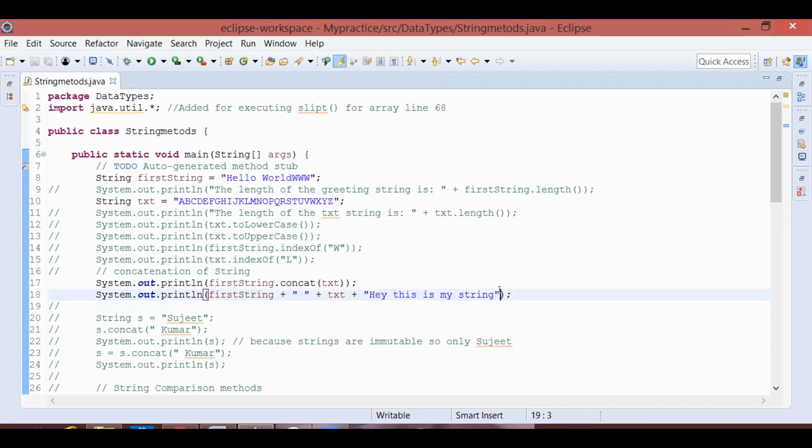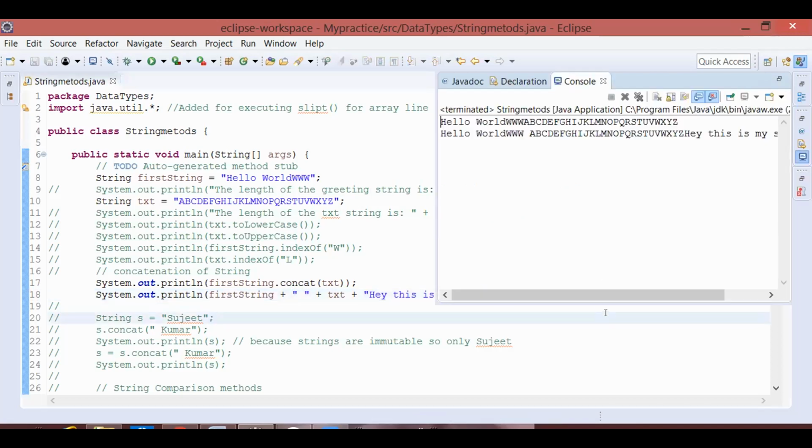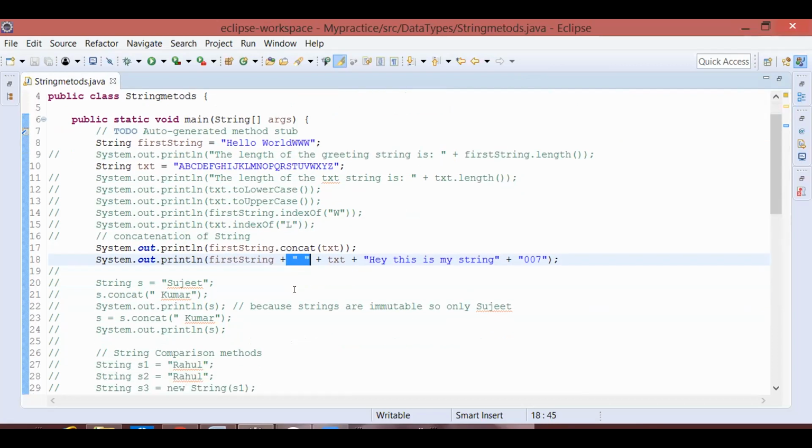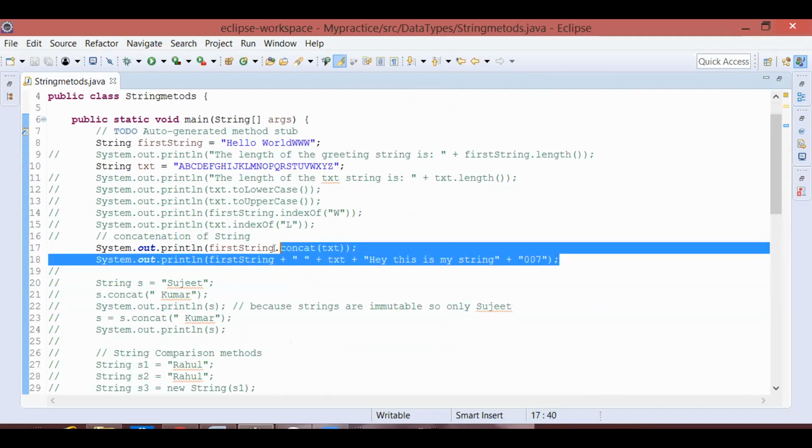Even if I want to add any integer, we can just give it 007. If you execute this, it will give us the values. Anything you want to add, you can add with the plus symbol and double quotes. So this is where the concatenate method would be helpful, and it would be executed for us.